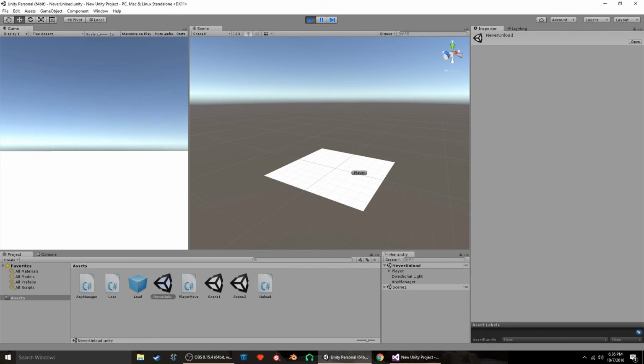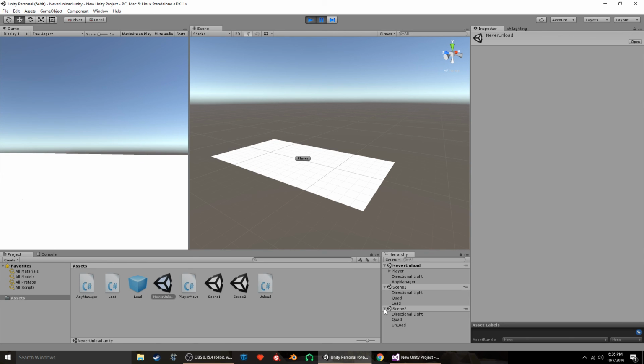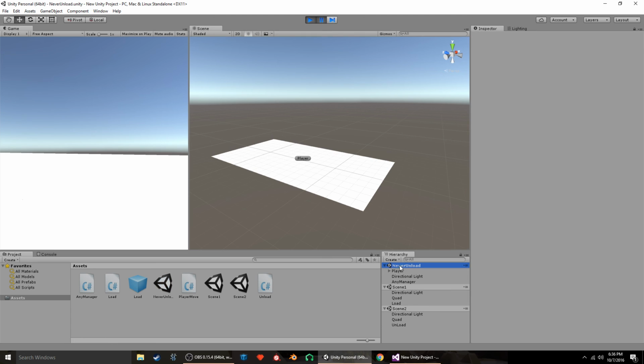It's going to load the first scene. When we go into the trigger, it's going to load the next scene. There you go. So now you'll see both scenes are loaded: Scene 1, Scene 2, and the very original. So now we just unload the one we don't need. We unload the first scene.